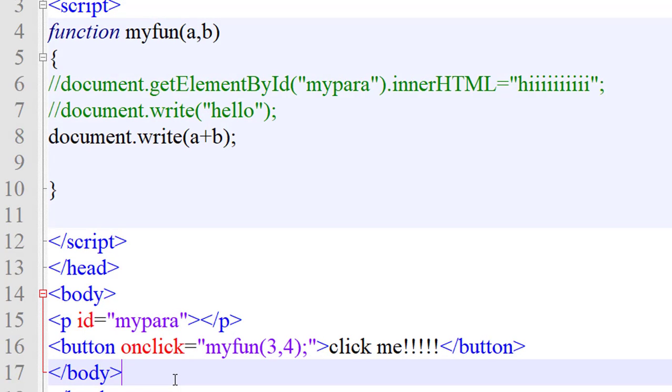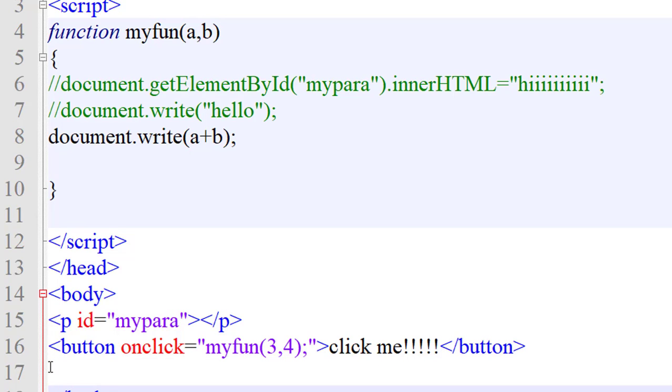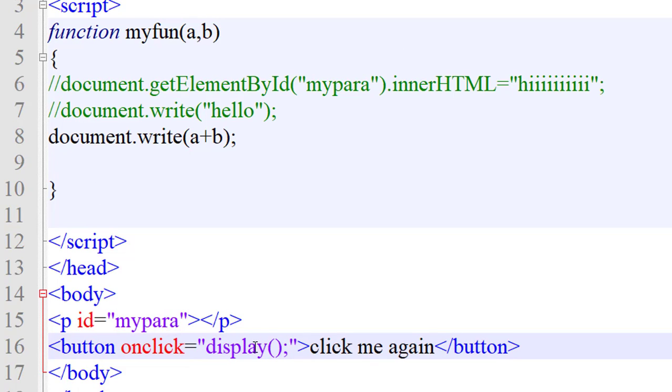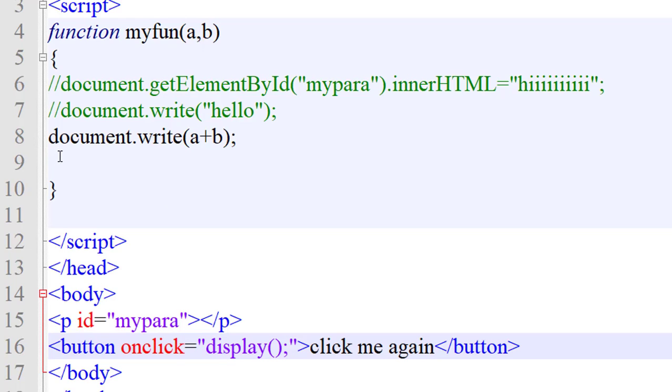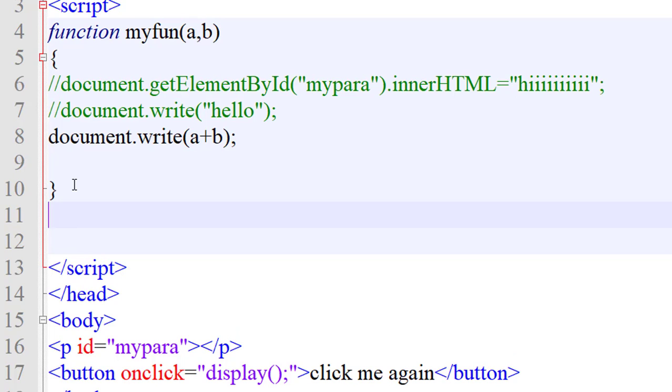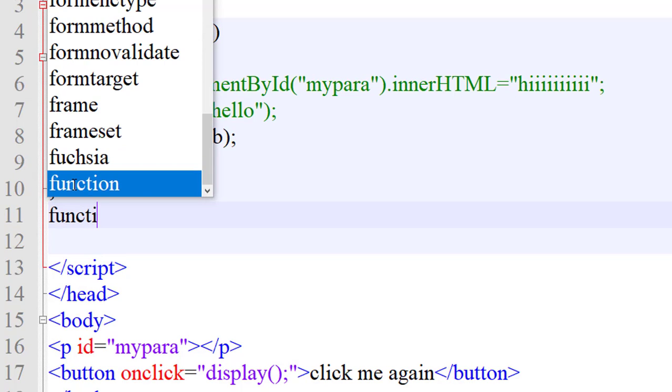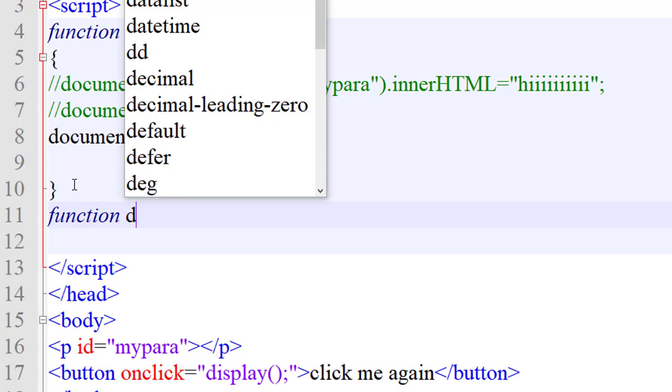Now I want to call one function from another function like this. Just write one more function. I want to call the display function. So just save it and run it. Just refresh it, click me again. Now the display function will be called, that's why I will create one function, display. I will write function display.